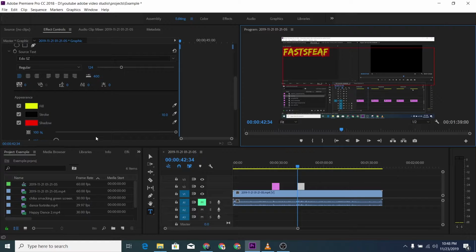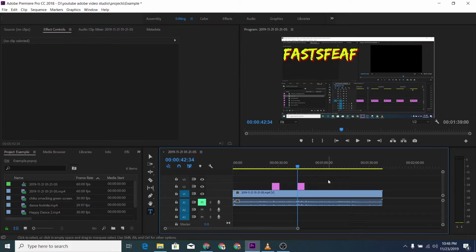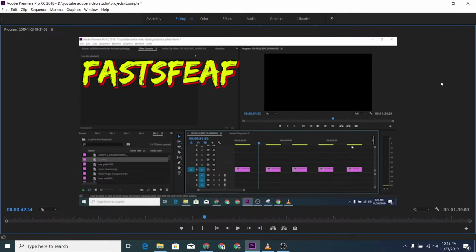So let's try to increase it in size, and increase the video size, and you can easily see that the fill is yellow, the borderline is black, and the shadow is red. So look at that. I think you don't have any problem in reading this text, do you?